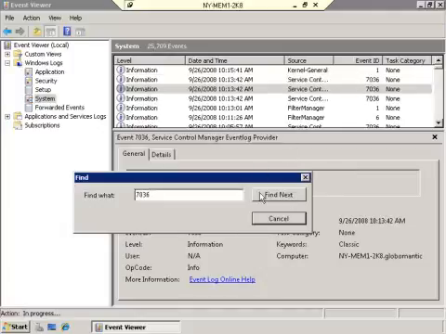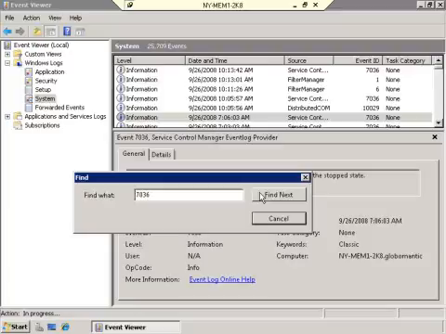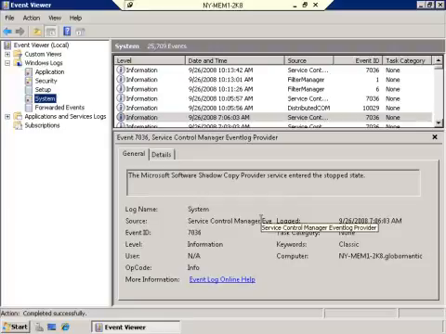If I click find next, it's going to continue going down the list every time it finds a 7036. So what they've done is they've made the interface much more intuitive. It's just a very typical find box where you're looking for some specific text. So that's filtering and finding.